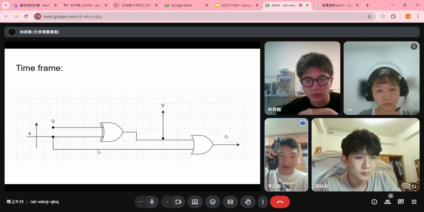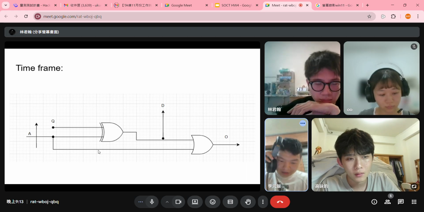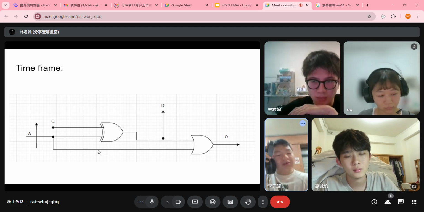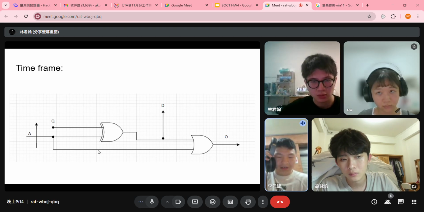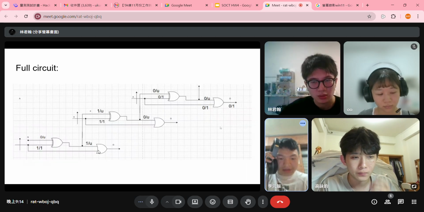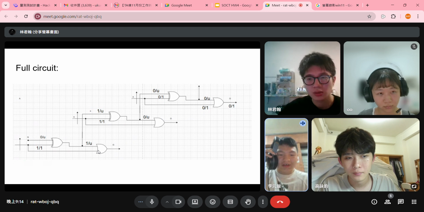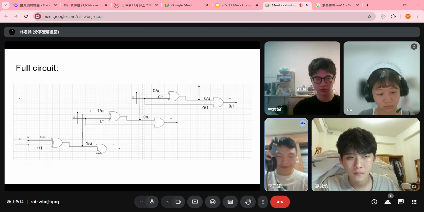So first, we break the circuit into time frames, and as you can see, we can plot the D and Q on the circuit. As you can see in the first part of the circuit, to obtain the required input Q, it took 2 time frames for this circuit.